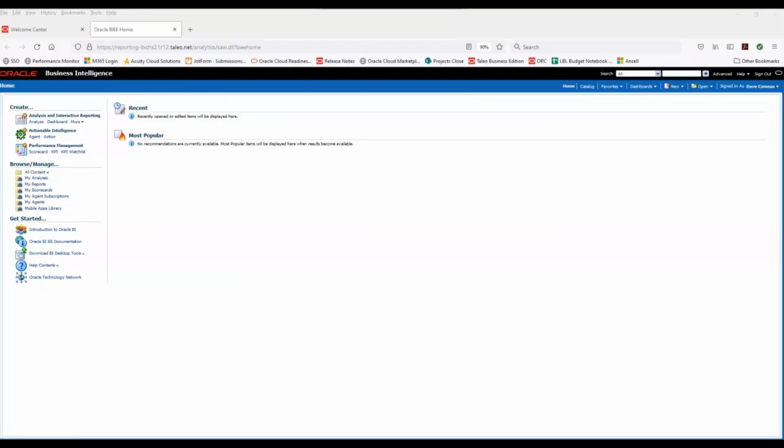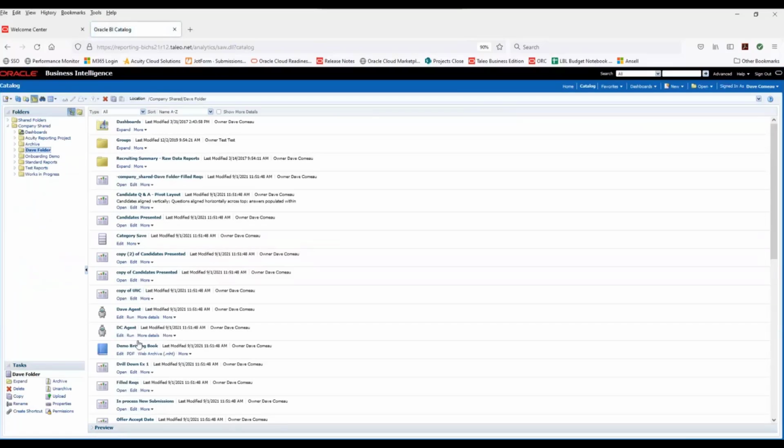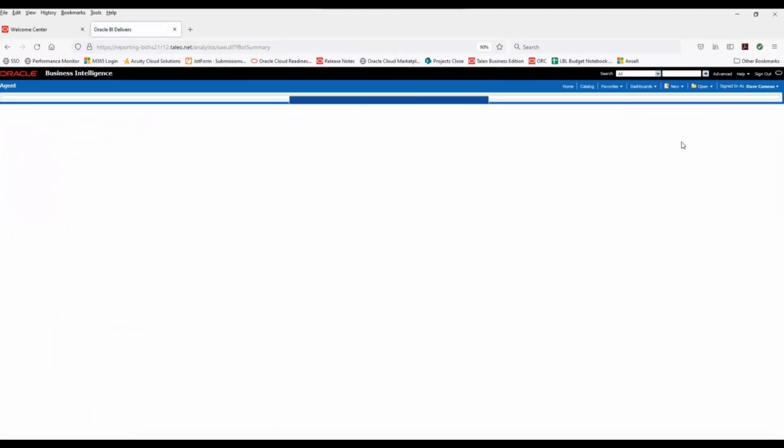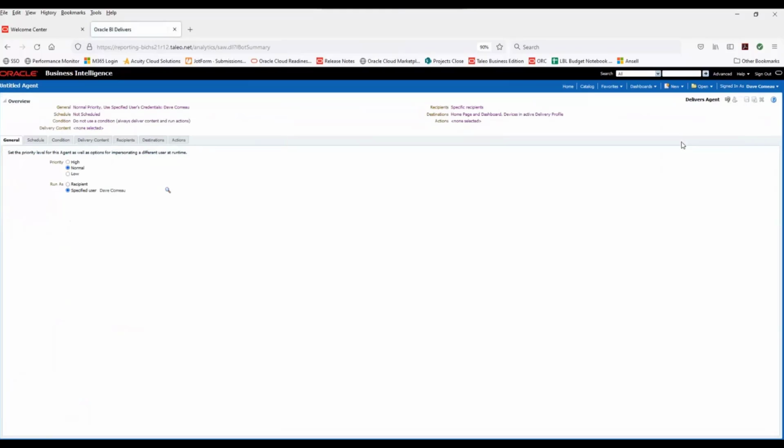So scheduling reports can be done from two places within OBI. The first method is if you access a report. Once you have accessed the report, you have Schedule here, and if you click on Schedule, it will automatically open the create agent layouts. The other method to create an agent is to click on New and select Agent. The difference between both is if you do it from within a report, that report will automatically be specified in the delivery content, versus creating it from scratch like we're doing now, in which you're going to have to enter those details.